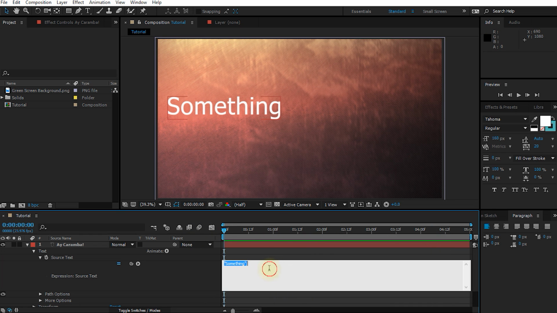Let's click back into the expression editor, and it is important to know that the value that will get assigned to your property by the expression is the last value in your expression editor.